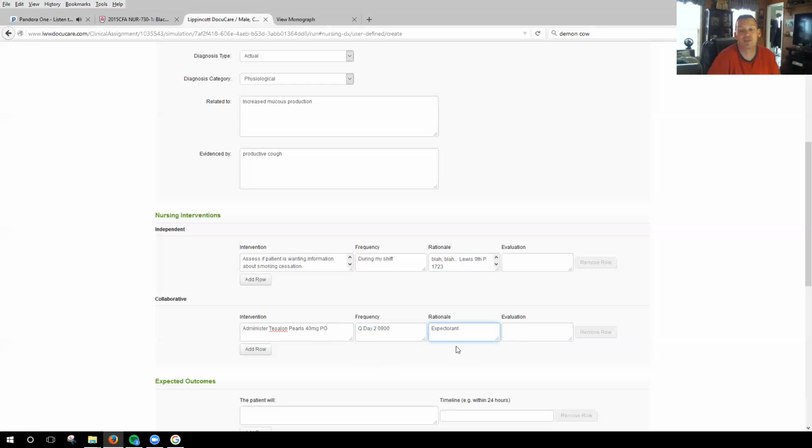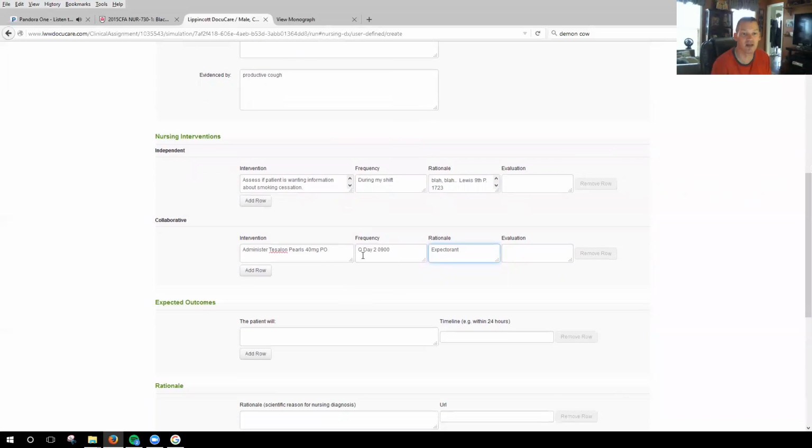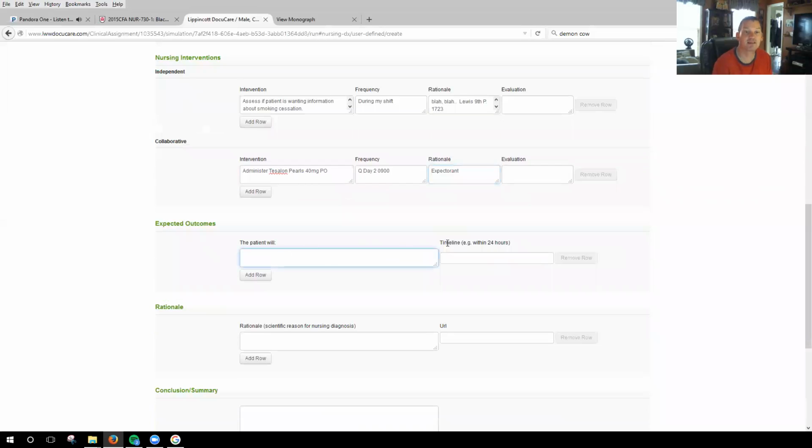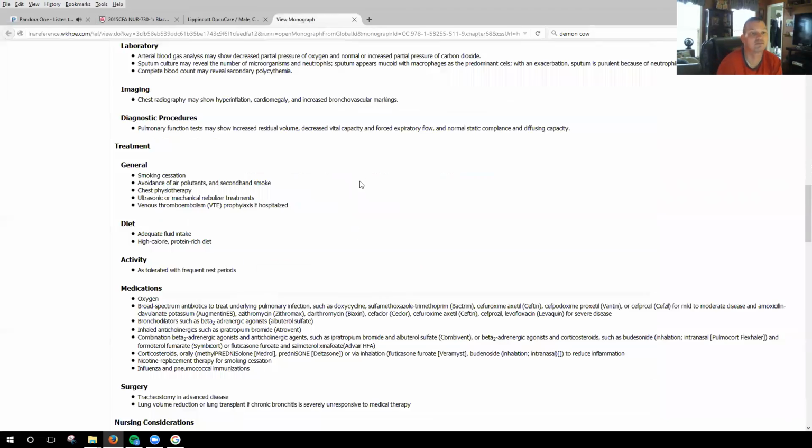Now, the problem with that is I didn't cite my rationale. So you're going to find out why they're getting Tessalon, and we're going to get back to that in just a few minutes. So remember that you didn't cite that just yet, but that's a collaborative intervention. So there you go. You got an independent and a collaborative. Now, expected outcomes. This is how you're going to make your patient a little better during your shift compared to when you came in. So let's go back to the monograph.